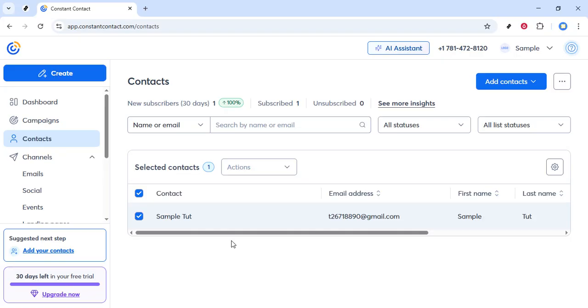With your contacts selected, look for the Actions drop-down menu. This menu provides several options for managing your contacts. Click on Actions and a list of options will appear. From this list, choose Delete. A prompt might appear asking for confirmation, which is typical to prevent accidental deletions. Confirm your choice, and the selected contacts will be removed from the list, effectively deleting the list itself if all contacts are selected. And there you have it.